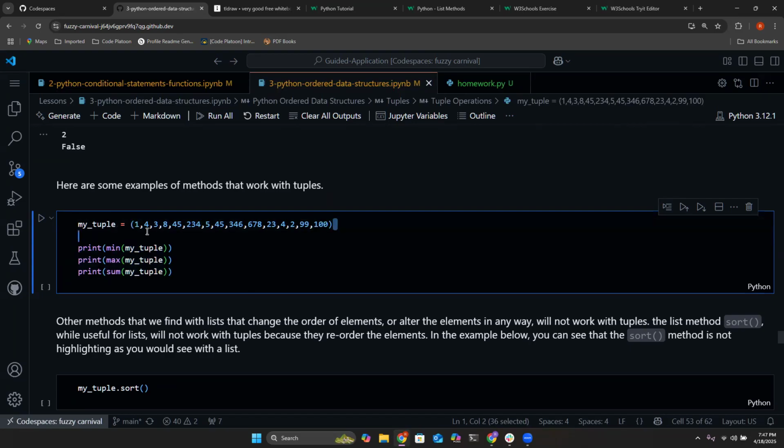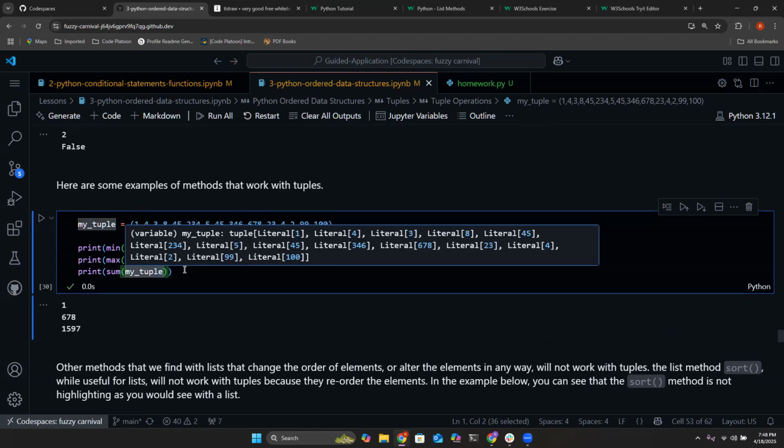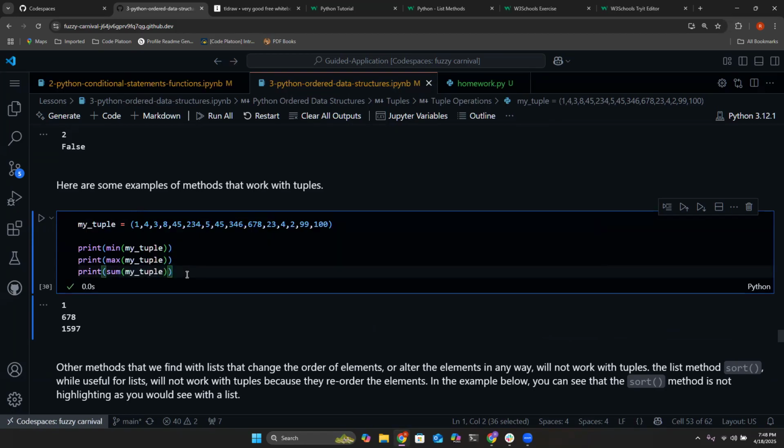Here we have a tuple of multiple different integers ranging from 1 to 100 in no specific order. Actually, not even 100. I think the highest number is 678 here. They're in no specific order. They share no relationships. We're going to run the cell block. It's going to return to us the minimum, the maximum, and the sum of the tuple, right? So min was able to go through this tuple and find that the 1 was the minimum number in here. We were able to get the max, which should be 678. This is correct. And it was also smart enough to add all the integers within our tuple and return to us 1597.